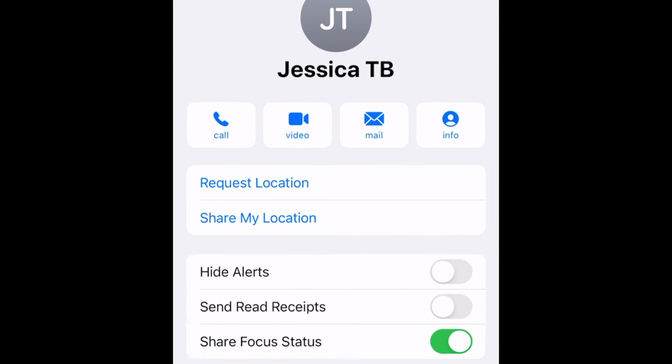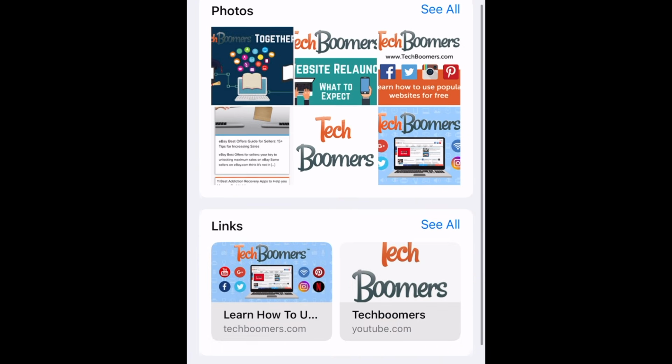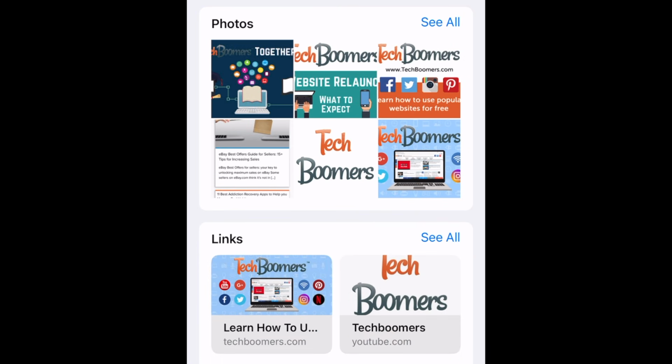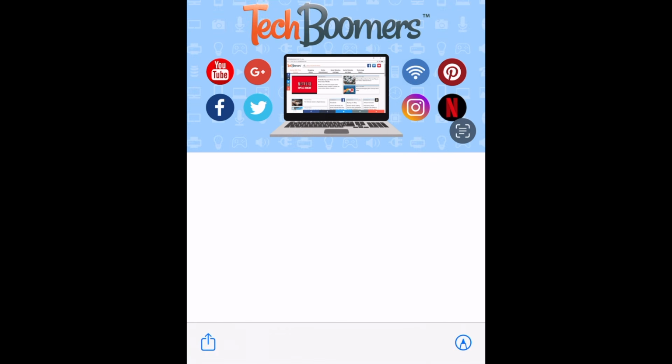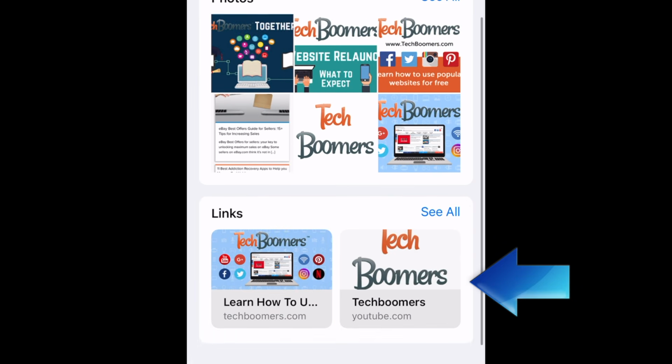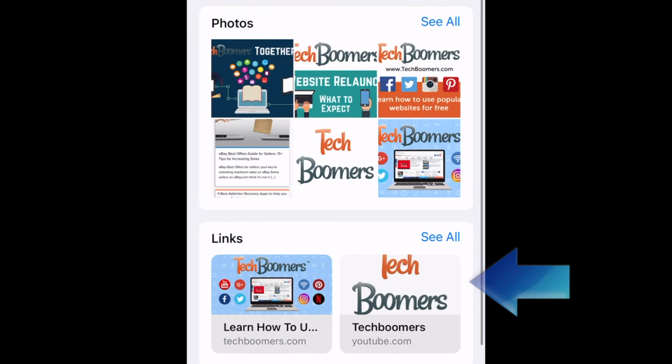If you scroll down a little on this page, you'll be able to see all of the images and links that have been sent in your iMessage conversation. Tap a photo or video to view it at full screen size. And tap a link to open it in your browser or the corresponding app.